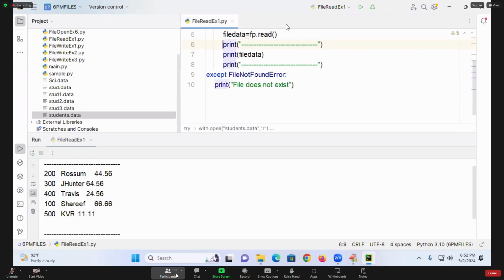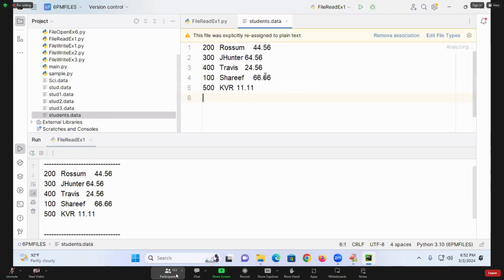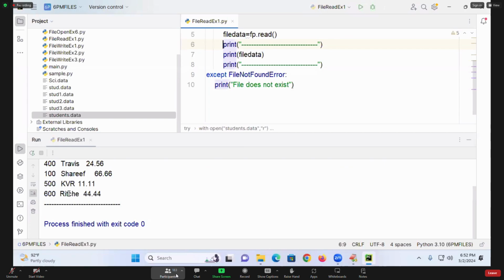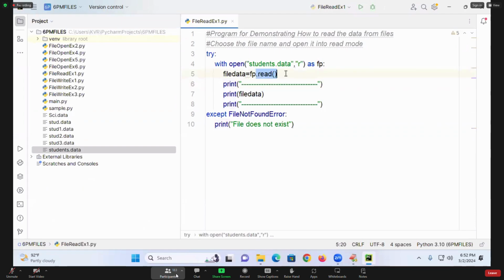Suppose if I add any data, you can add directly to the file. You say some 600. Something like I'm writing Richie, and I'm saying 44.44. You just try to run this now. Try to run this, student. You are getting Richie 44.44. Are you able to follow? This is called how to read the data from the file. Which function? Read function. Online students, are you comfortable?